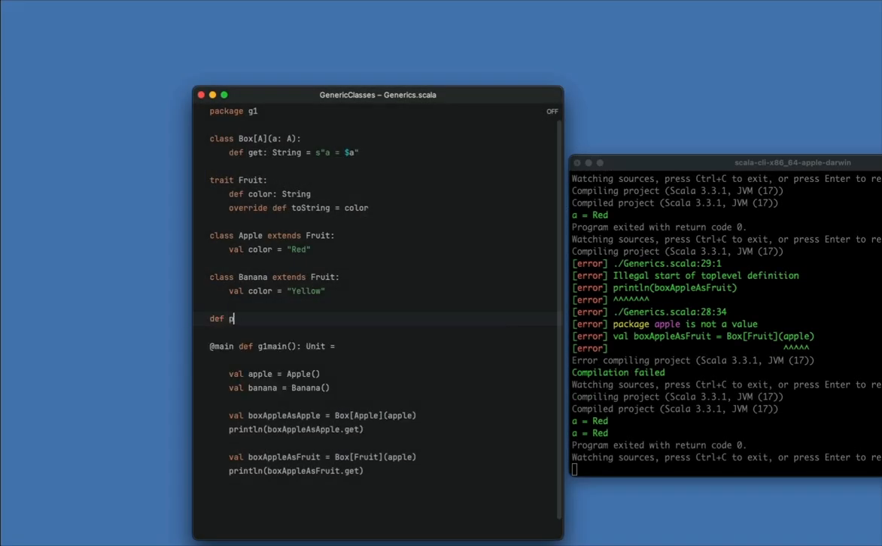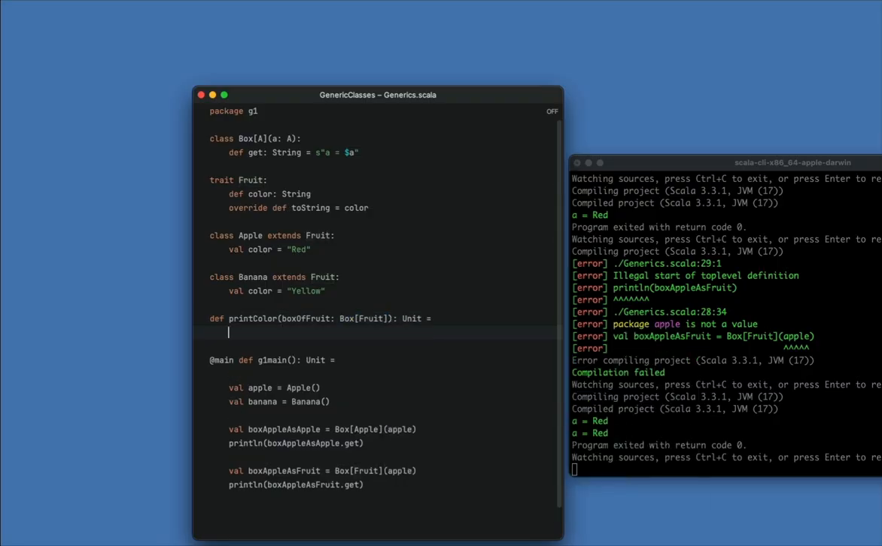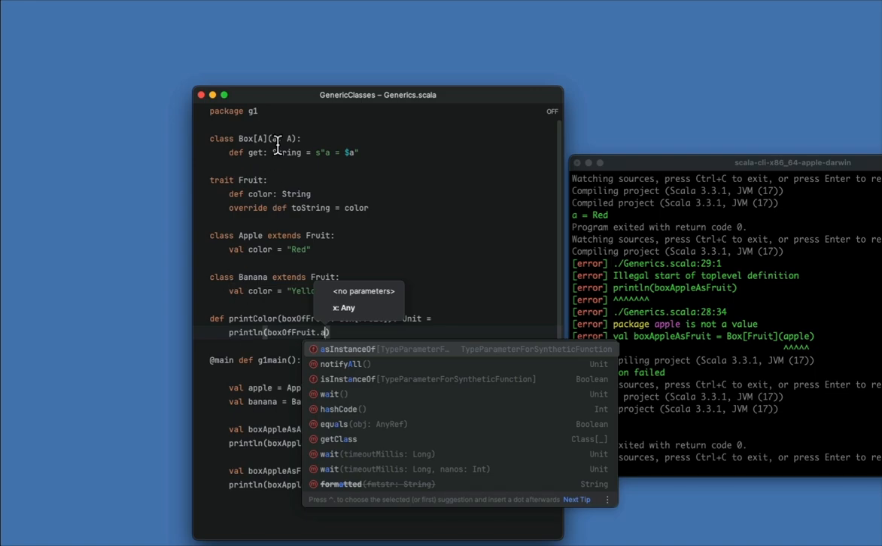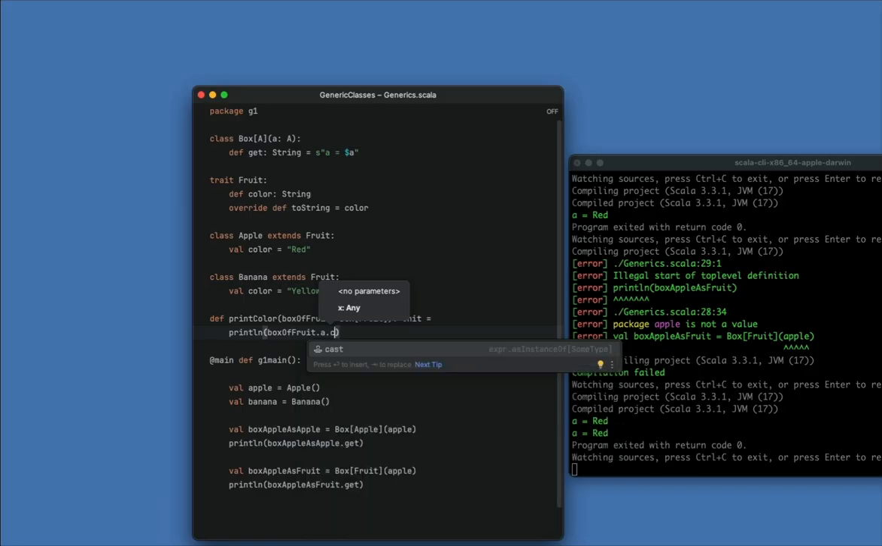And now what I want to do is create a function, and we'll call this one print color. And this one is going to take a box of fruit. That's the input parameter name. And then I'm going to say, well, that one is a box of fruit. That's its type right there that I want to accept. And then unit equals that. And then print line, box of fruit. Then I want to get its A parameter right there, which is this one right here. I want to get that A parameter and then call color on it.